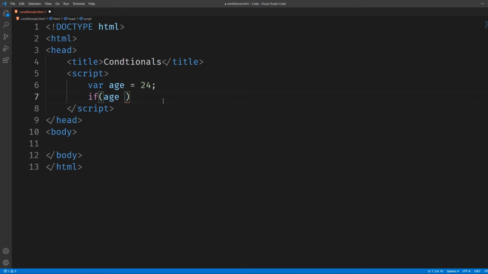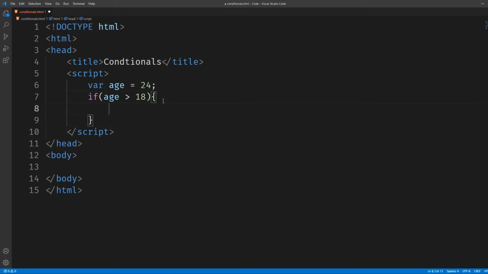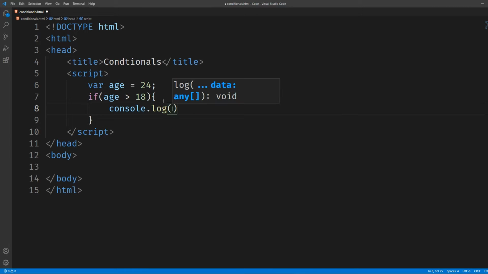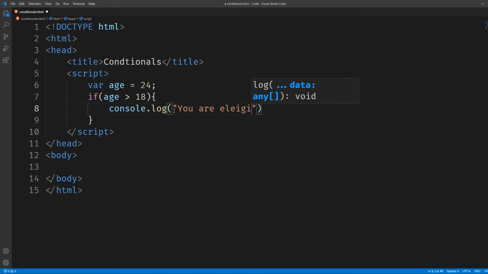And I will check if age is greater than 18, then I will print. For printing, I can simply write console.log. It means on the console, just print this log, this value. So I can write "you are eligible to vote." In this case, what should be the answer? As you can see, 24 is greater than 18, so this should definitely be printed: you are eligible to vote.